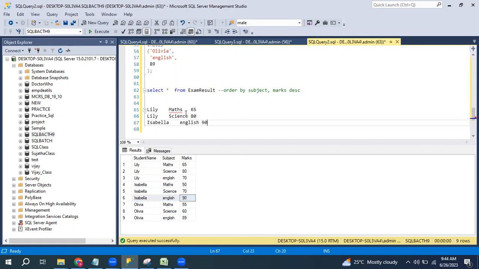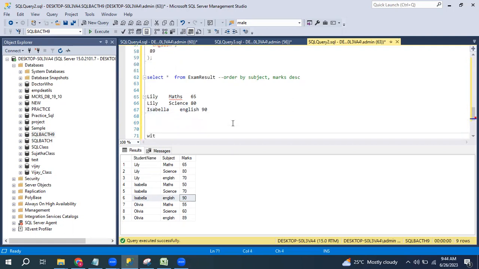In class, in mathematics, this guy is highest. In science, same, this guy is highest. For English, this guy has the highest marks. I need the output like this. So what I will do, I will create the CTE.